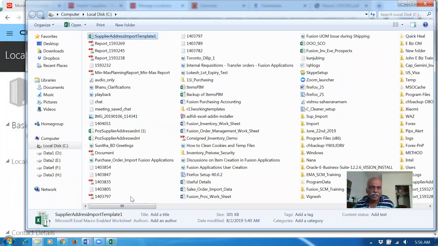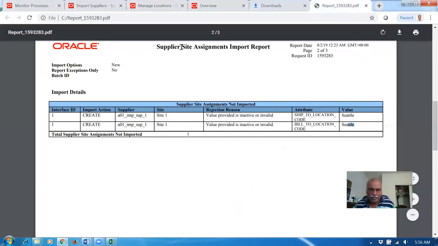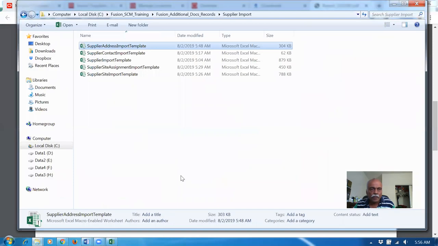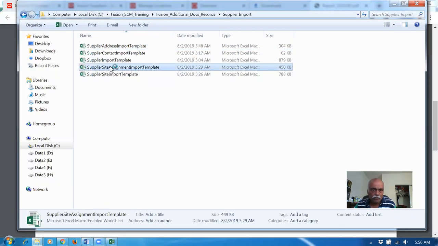So it's on site assignments. What is the problem here in this place? Let's see in the report. On the site assignments only, we are having a problem. Site assignments is failing. So let's now modify this. Go there. So site assignments on the mode, supplier site assignments only. Let me modify.